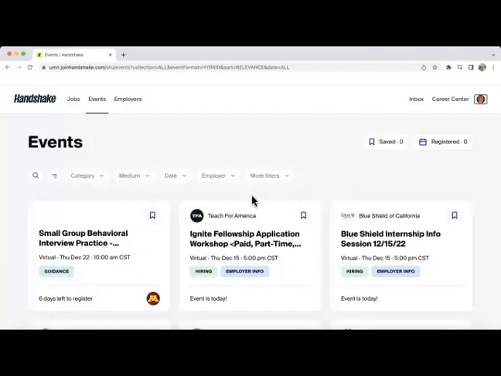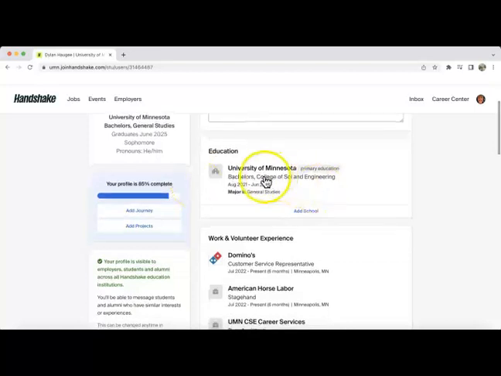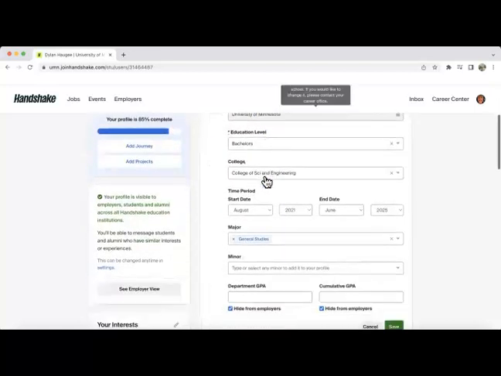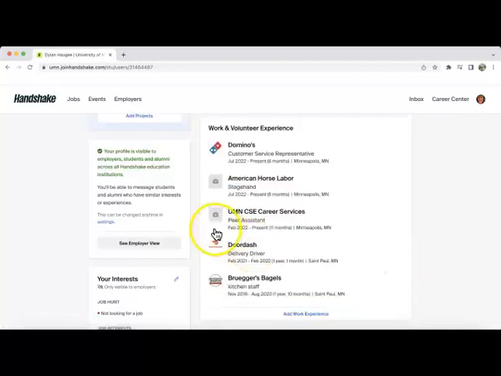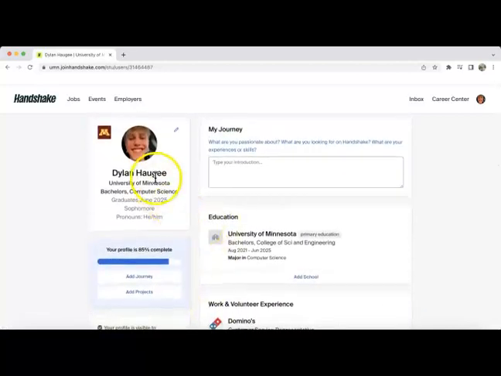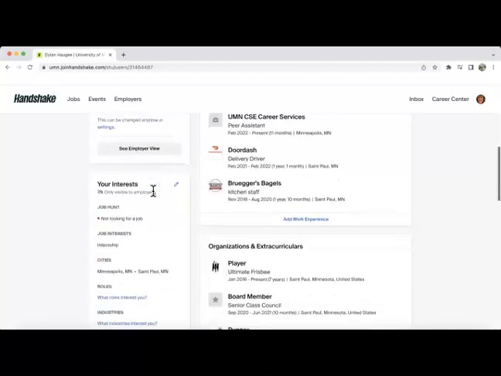Remember, the best way to keep seeing positions and events that you qualify for is to keep your profile updated. For example, I've already declared my major, so general studies shouldn't be in my profile anymore. I'm going to go to my education section, delete general studies, and type in computer science. When I save this, it'll be updated within my profile so that employers can see it. I can also update my GPA and plenty of other little aspects that we talked about at the start of this video.